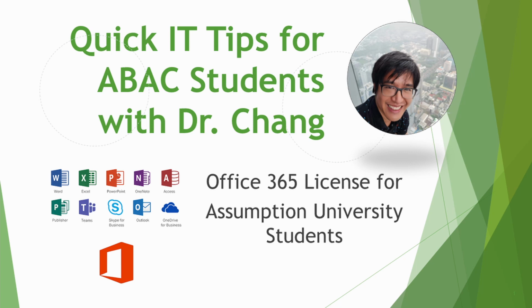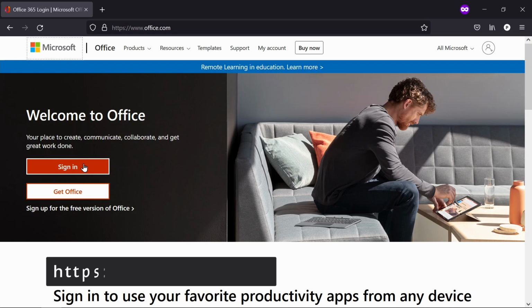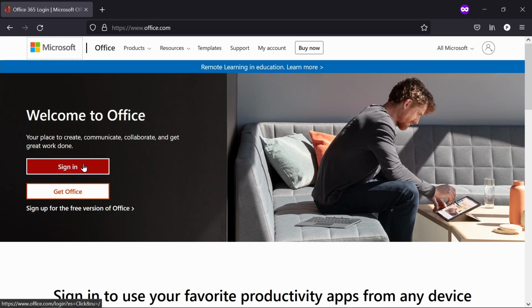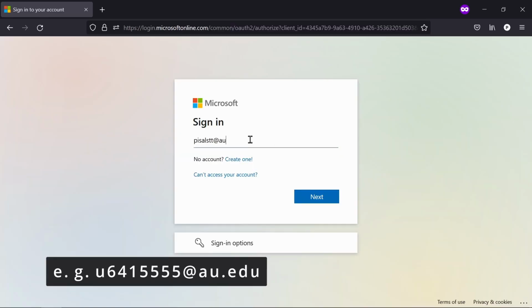Chan. Did you know that all ABAC students have a free license to Office 365 for schools and students? To install Microsoft Office with the license, you can do the following. Use a web browser to go to Microsoft Office website at office.com. Find the Sign In button and sign in with your ABAC account and password.